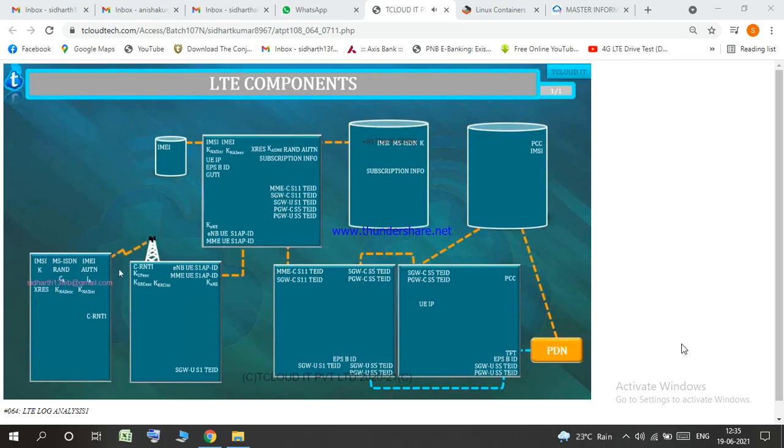So eNode B triggers the security mode command, and the mobile replies back with security mode complete. And of course, the mobile also calculates these three keys: user plane encryption key, RRC encryption key, and RRC integrity key, from the CK and IK that it has calculated from the random number, authentication token, and K. From that, it will be able to generate these keys from KASME as well. Once all this is ready, the mobile accepts the security mode command. So it tells eNode B, I'm accepting your security mode command.